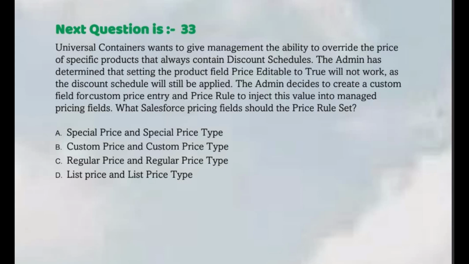Option A special price and special price type. Option B custom price and custom price type. Option C regular price and regular price type. Option D list price and list price type. Correct answer is option A.